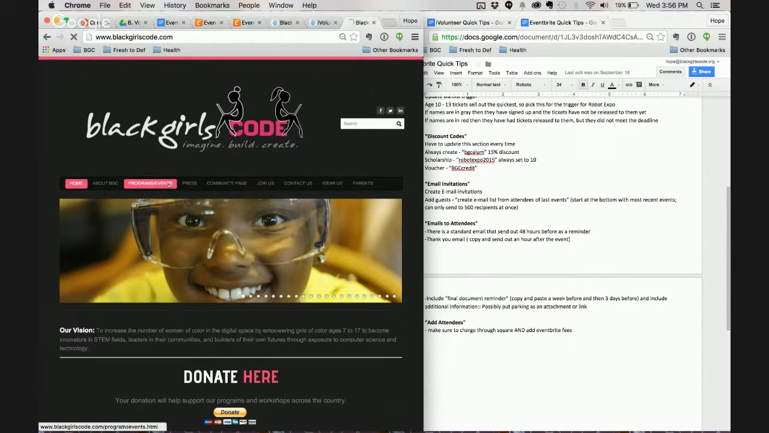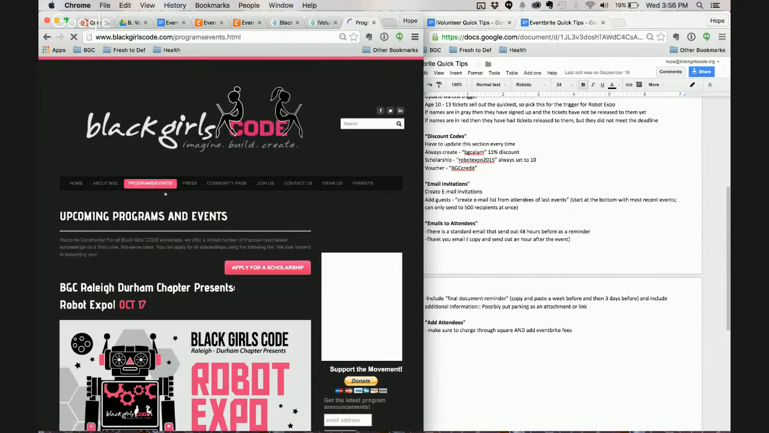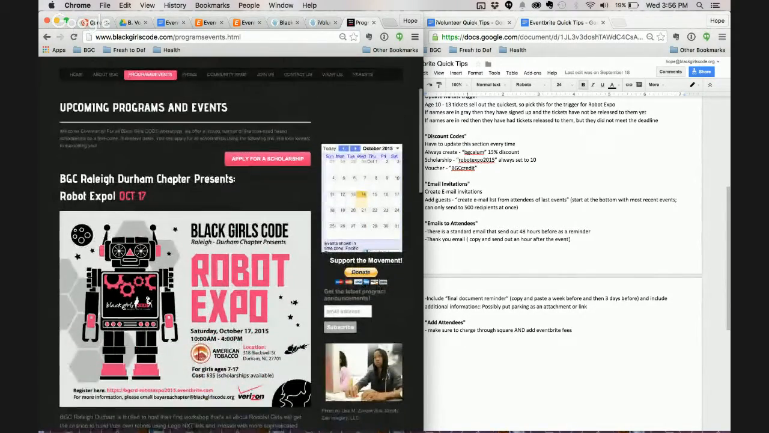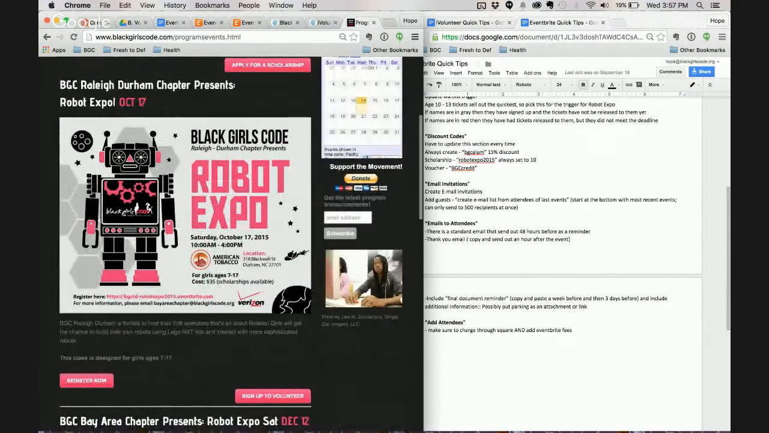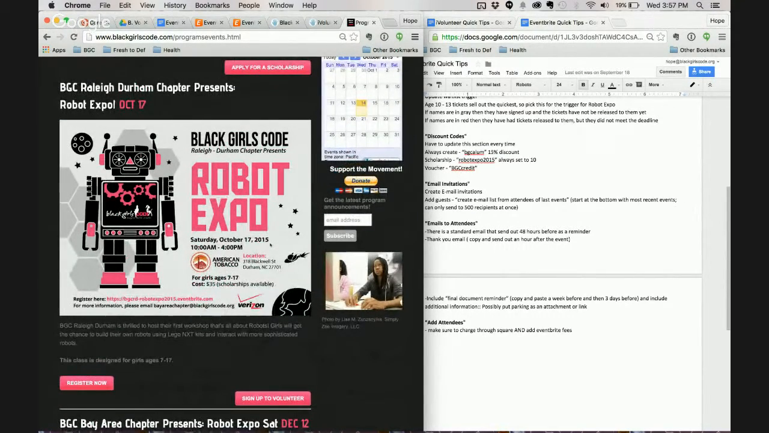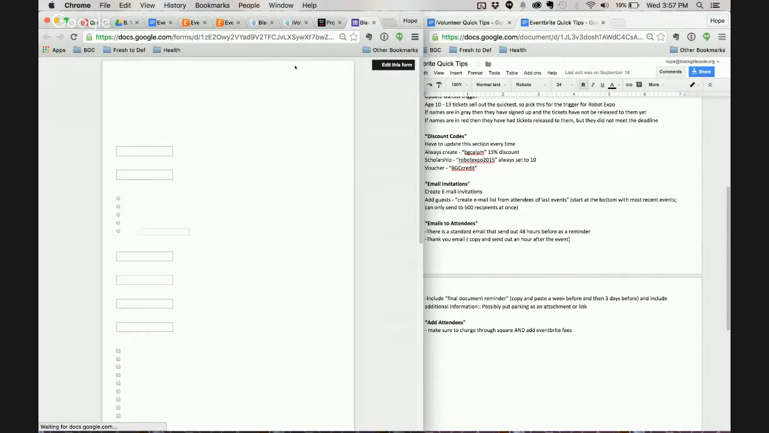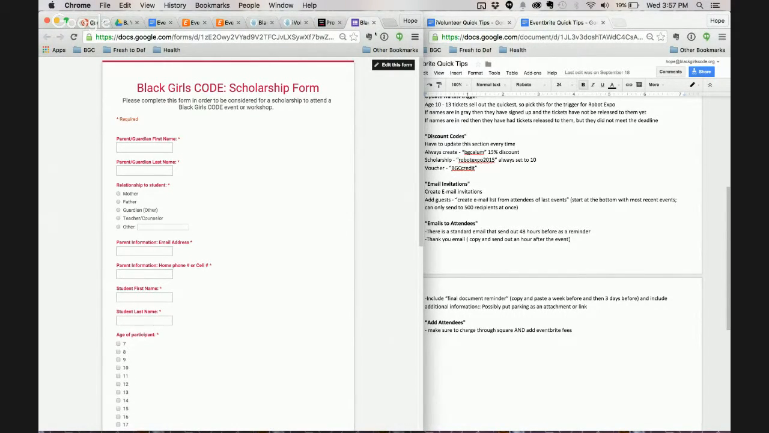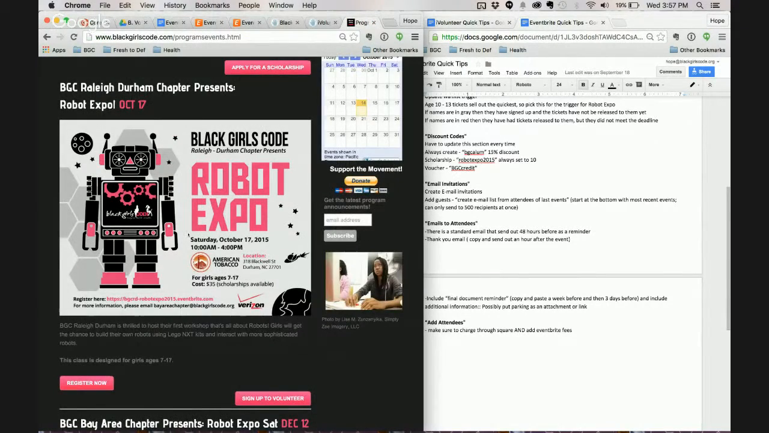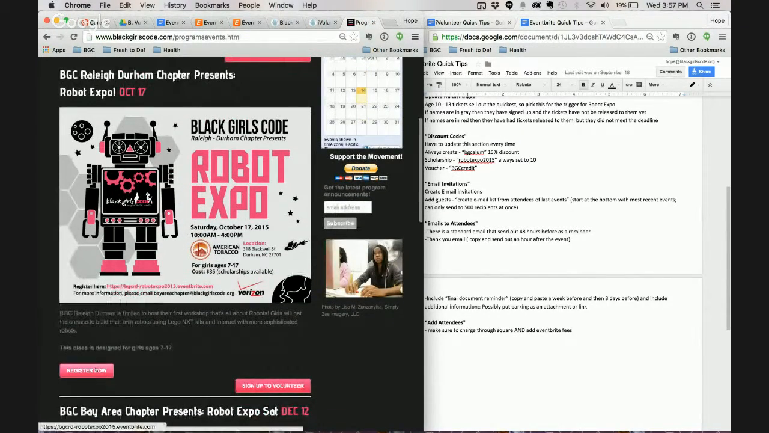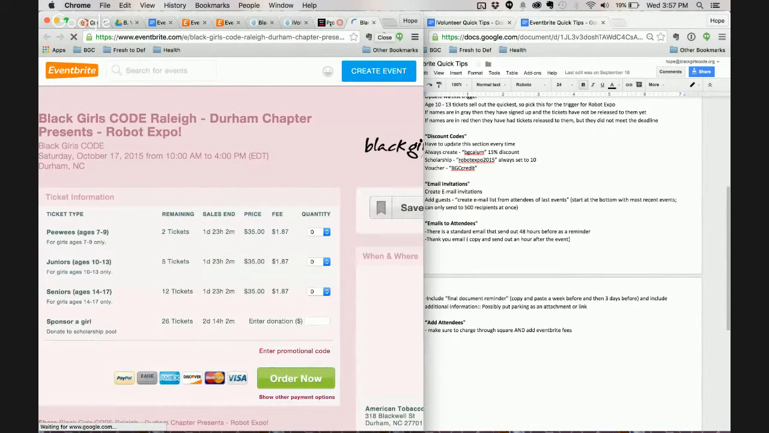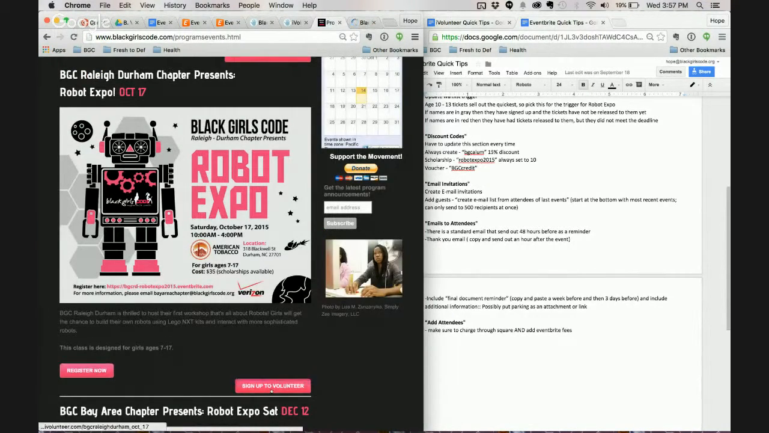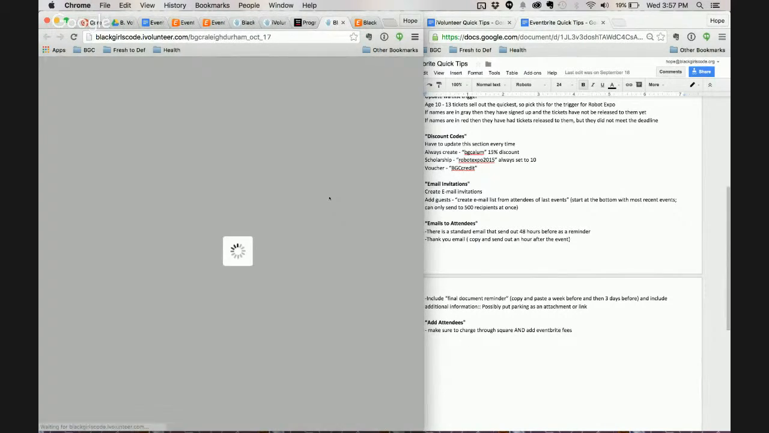We always direct all parents and folks to the programs and events page. Here it is. This is what the community sees. When they go here, they think, okay, I want to go to the Raleigh-Durham Robot Expo. This link takes them to the scholarship form, which looks like that. Close that. And then this register now takes them to the EventBrite. And this sign up to volunteer takes them to iVolunteer.